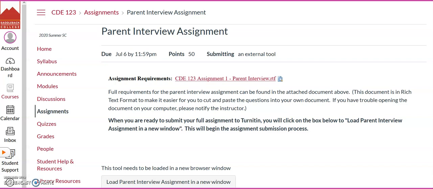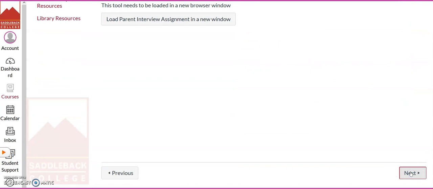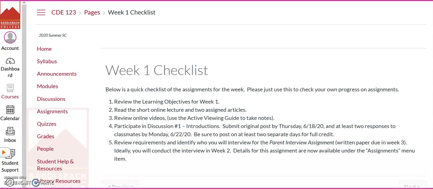And so the assignment information is here. It's in rich text format, which should allow you to cut and paste from any of the word processing documents. But if you do have problems with it, please let me know and I will get it to you in PDF format. And then finally, each week I give you just a quick checklist of the items that you should have completed for the week.